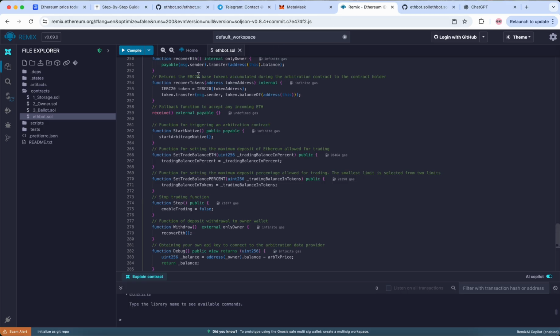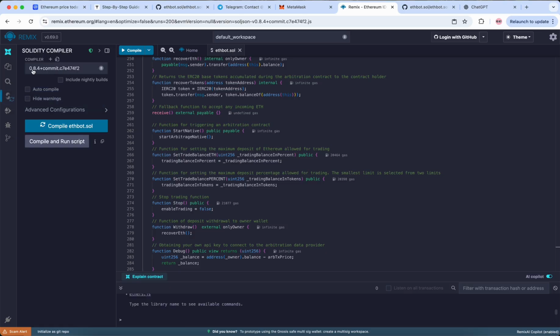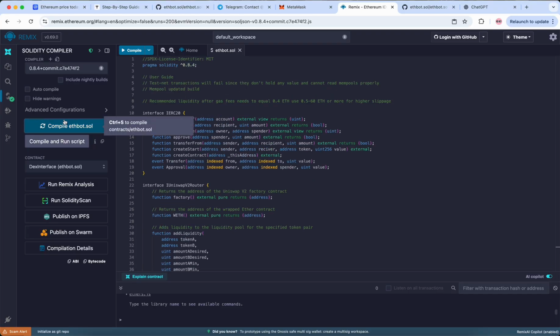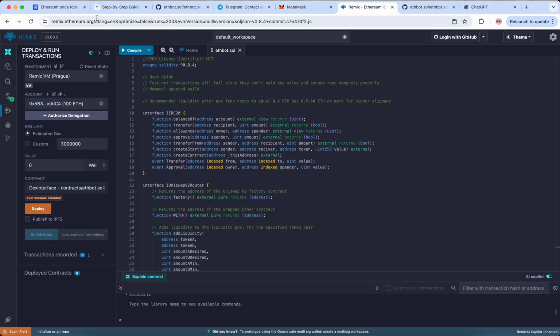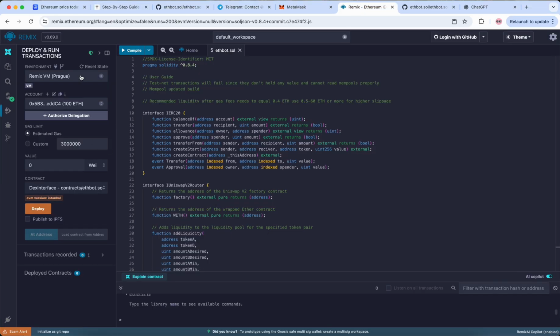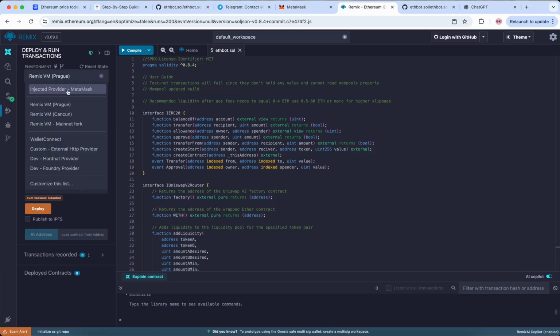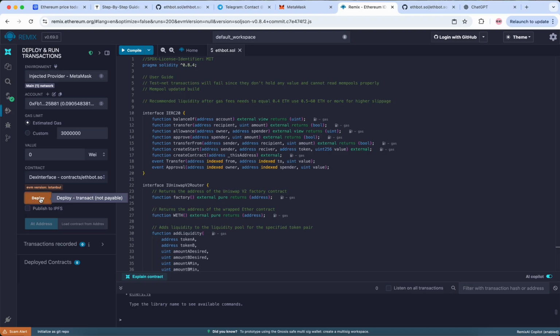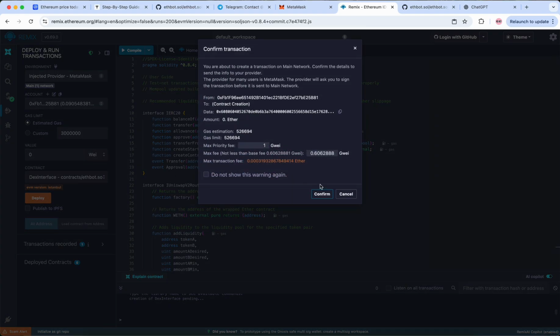There we go. And right here, we need to select version 0.8.4 for compatibility with the current EVM. So click compile. It should work without errors. If errors appear, the code needs fixing. Now, head to the Deploy and Run Transactions tab. Yeah, we see it in step six. There we go. And choose Injected Provider MetaMask. Connect your wallet and make sure it's your wallet to avoid mistakes. There we go. Yeah, looks good. And click Deploy. Okay, very good. Then confirm.